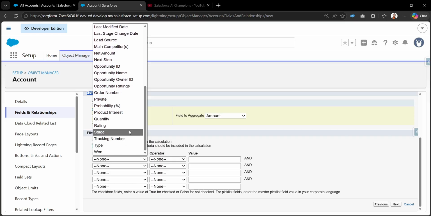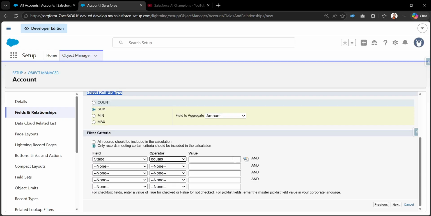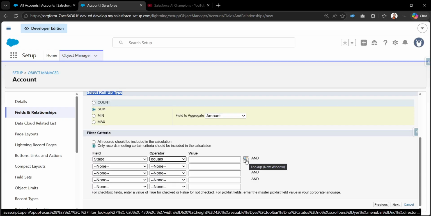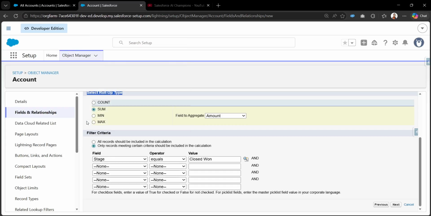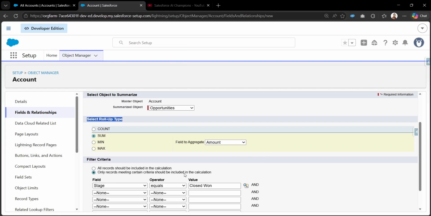So stage must be equals to, and here I just need to click on this lookup icon, and here this should be closed on, right. So we want to sum up all the amounts of the opportunities which are closed on, right. So this is how we can simply add the filter condition.